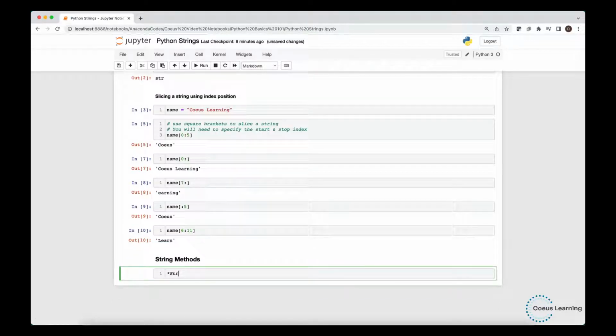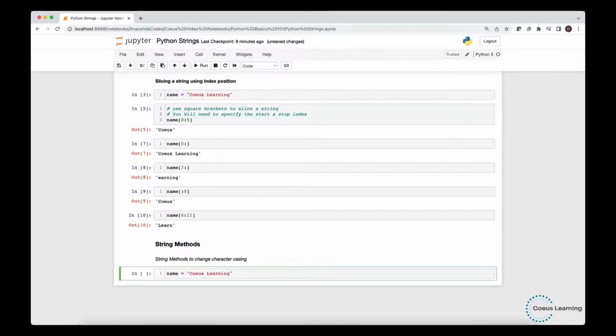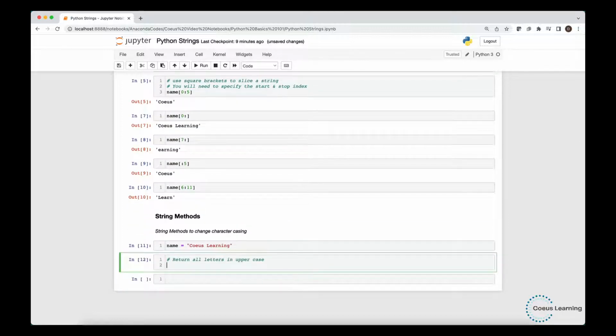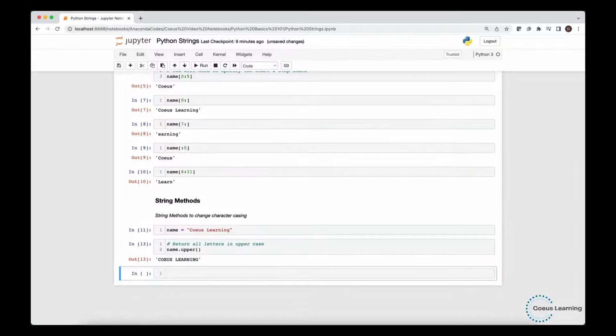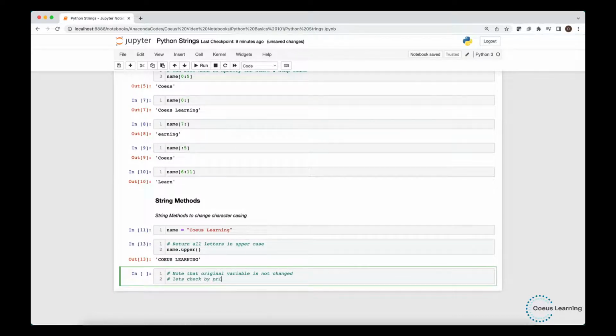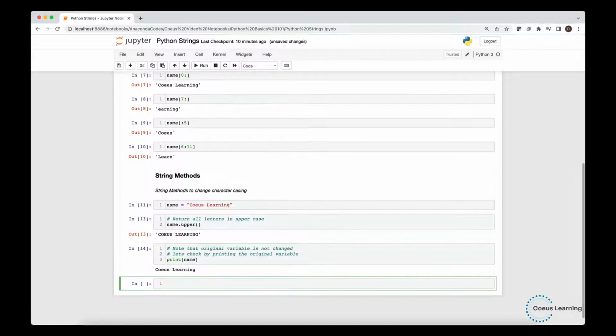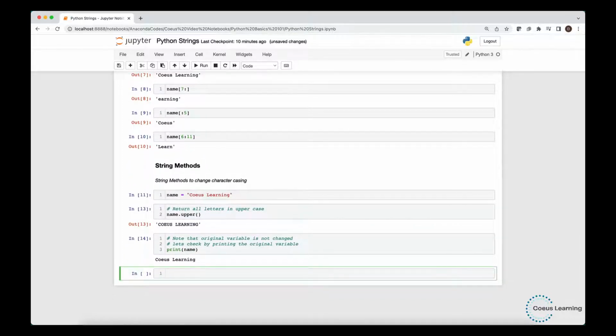Next, we look into string methods. And we start with learning how to change the character casing. We consider a string variable, name. We use the upper method of the string object to convert all characters into uppercase. Note that the original variable is not changed with the upper method. Only the characters are converted to uppercase and returned. Let us print the original variable and see the output. You will notice the original variable remains unchanged.